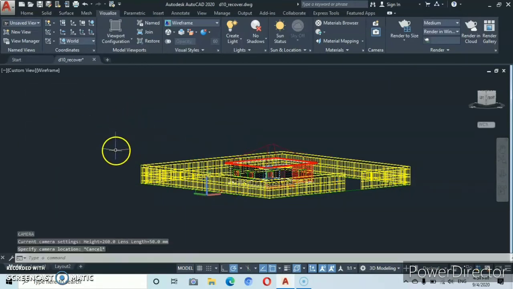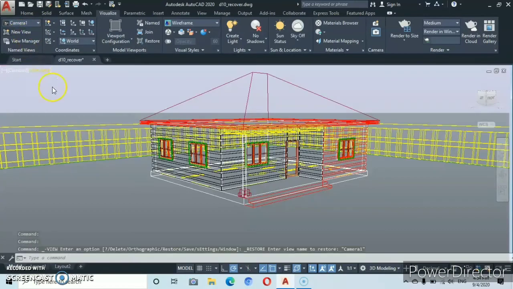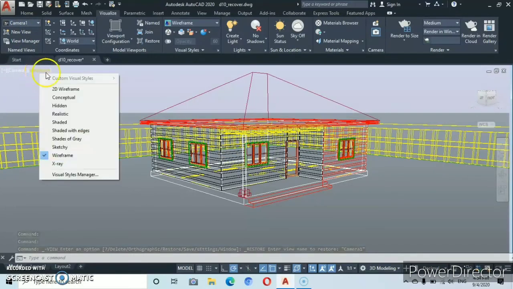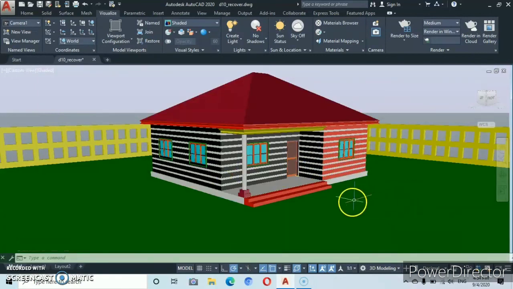Then escape. So if you want to see what you've done so far, you come up here under named views. Then you're gonna drop down here, then you're gonna see camera 1. You click on camera 1. Then let's try to shade it to see what we did. Okay, let's put it to shaded. So this is what we did. This is how we adjusted the camera. I hope it's beautiful, guys.